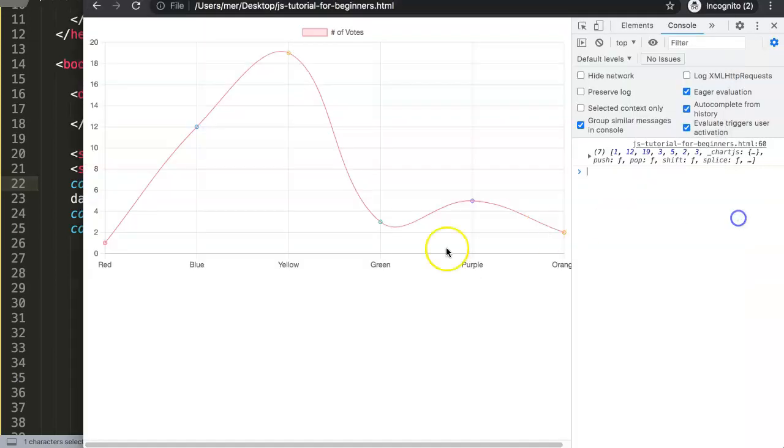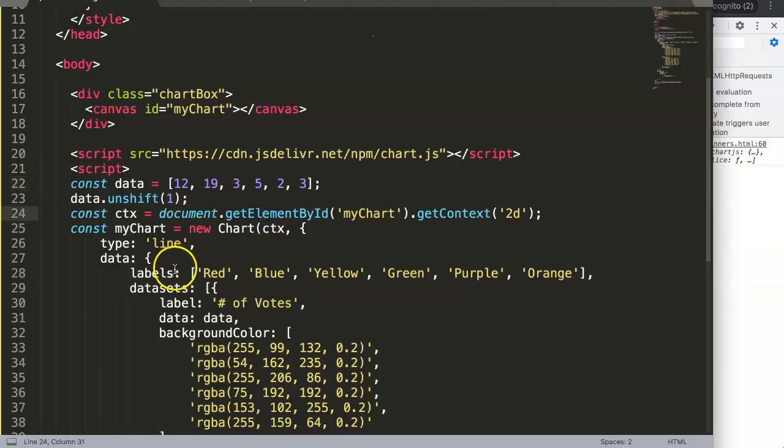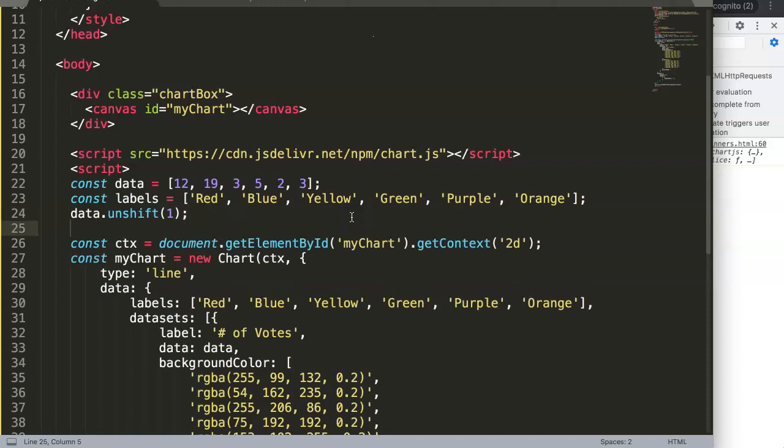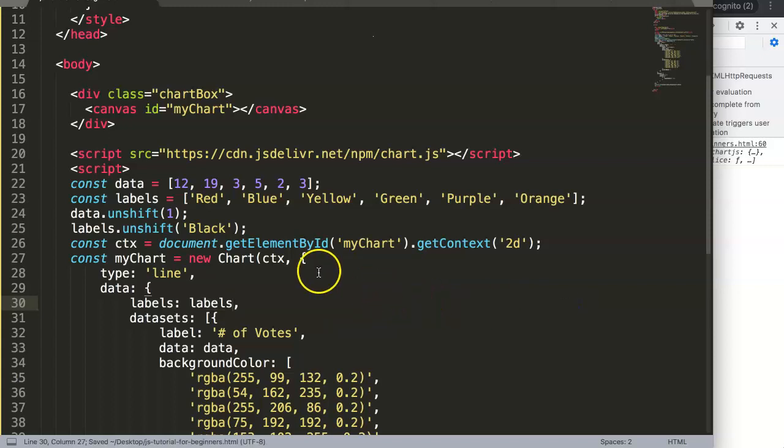But number 3 is missing here, and the main reason for that is, of course, we are missing a label here. So for example, we want to add another one, which is the labels constant. There's a constant labels equal. So we copy all of these values here, and then we say another one, labels.unshift, and here we say black. Make sure that this is a string, so we say black, and then once we have that, we can remove this, put in the labels, and save that.